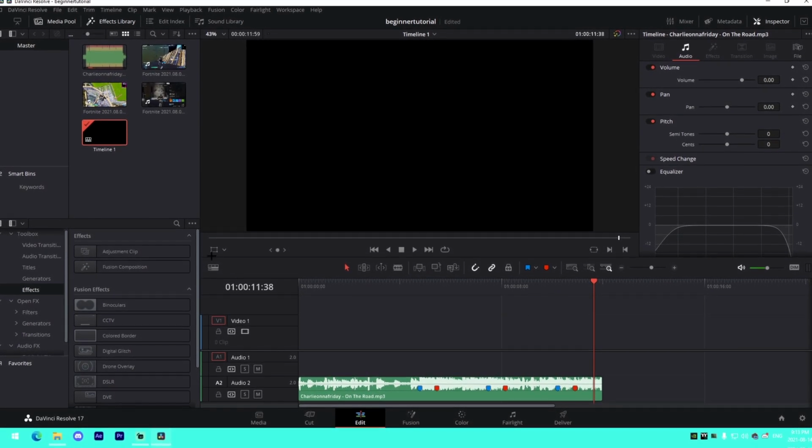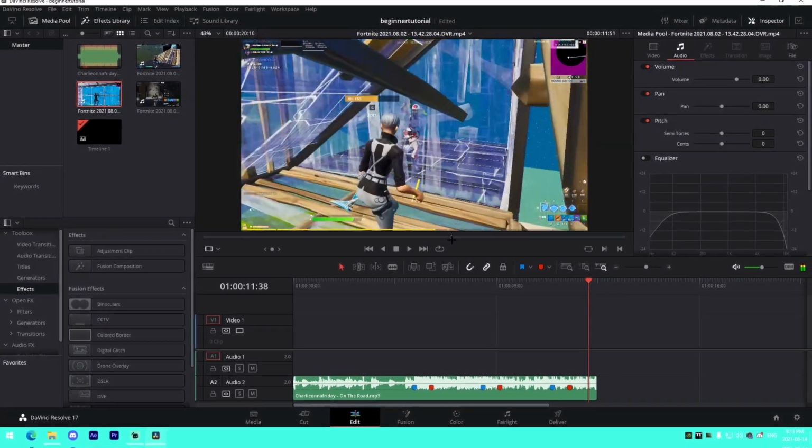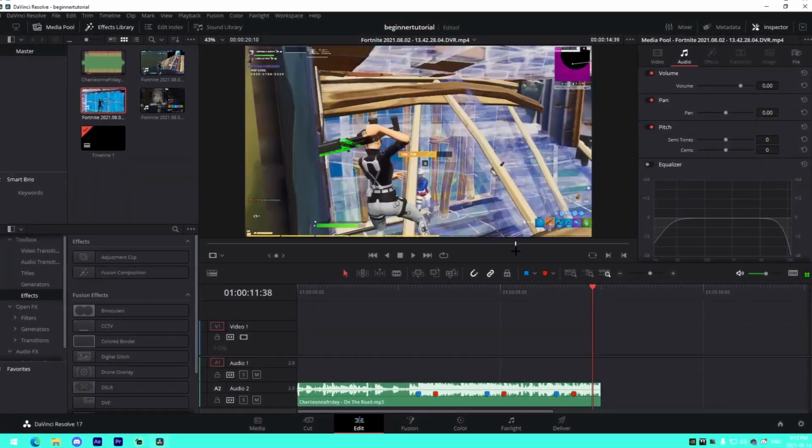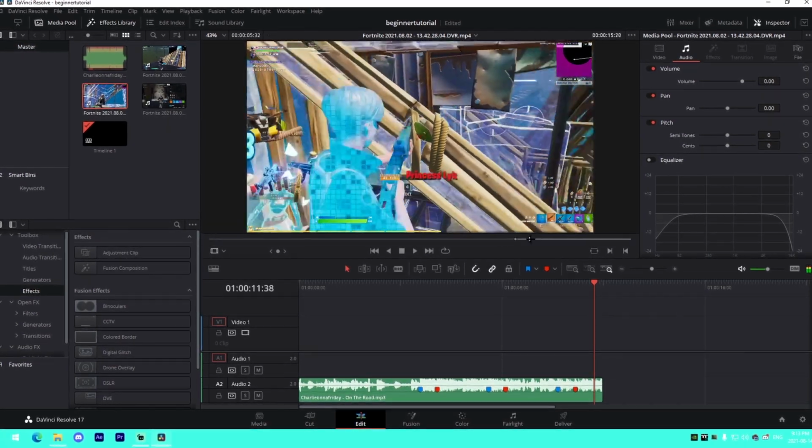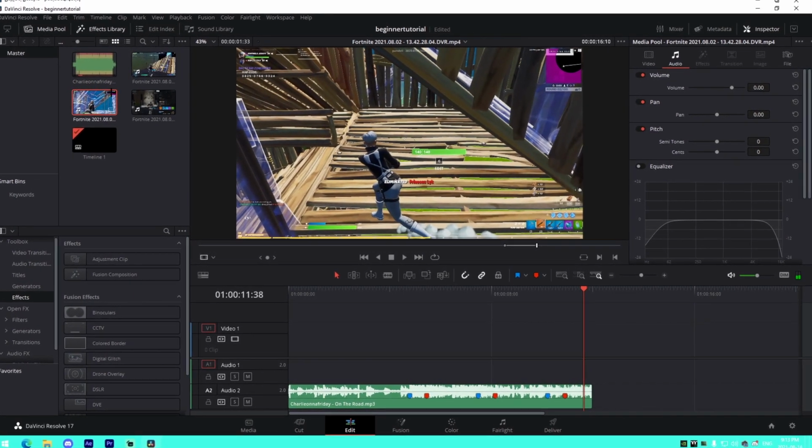And then from here, we're just going to click on this clip. We are going to select the part we want to use just by pressing these arrows in DaVinci.